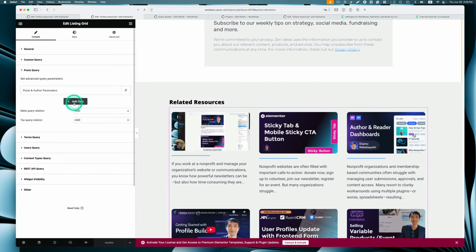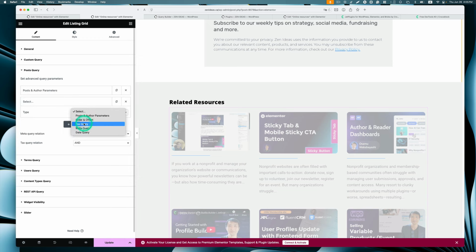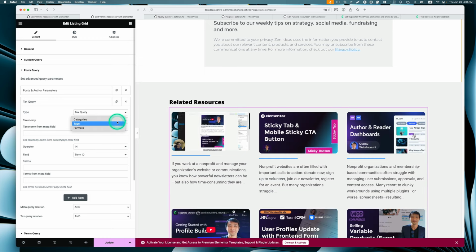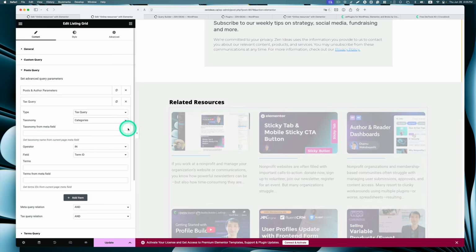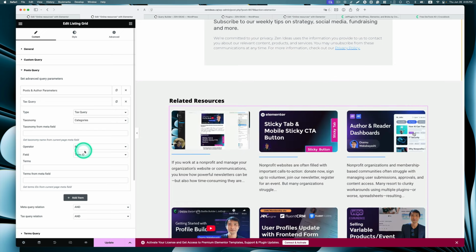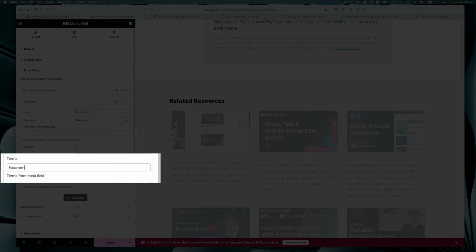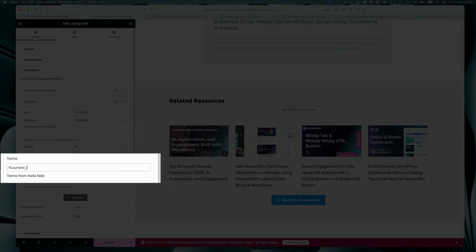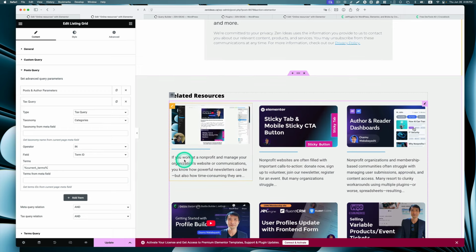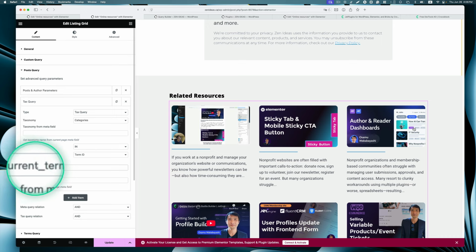All right, so next, let's add a new item here. The next one is tax query. Which taxonomy? It's just the default category in my case. Then operator is in, and it's going to be term ID. Now, which term? I don't know, is there a way to add a macro? I think there is a macro here. It's percentage, and then current underscore, I think it's terms. Okay, so this is the one: percentage, current underscore terms, and the percentage sign.